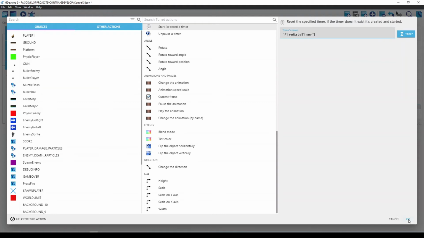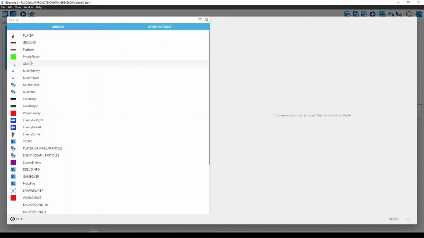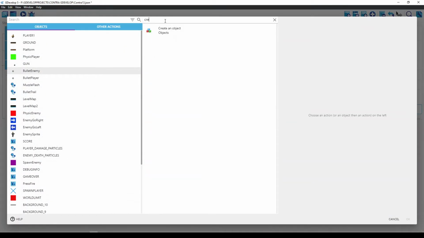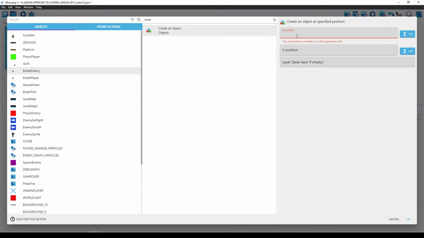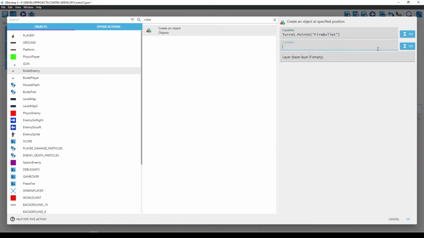Click OK to close. Let's create now the bullets. Click Add Action and select the bullet enemy object. In the search box, type Create. Select the Create object from the list. In the X position field type Turret Points Fire Bullet. Copy the instruction and paste it in the Y position field. Replace the X with a Y. In the Layer field, select the game layer. Click OK to close.